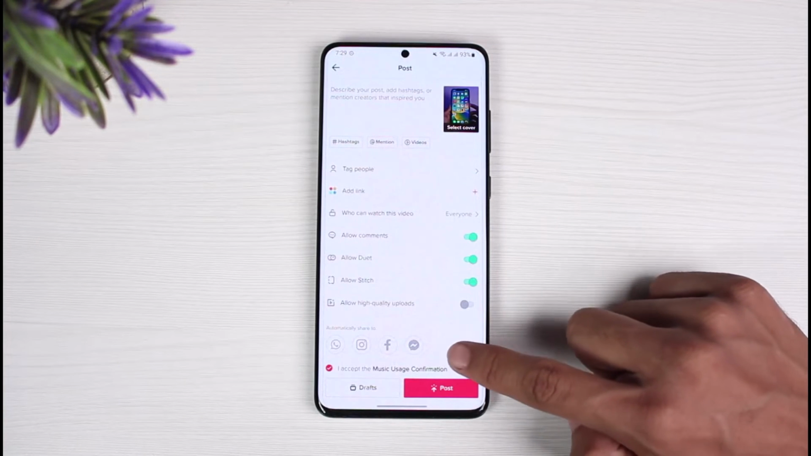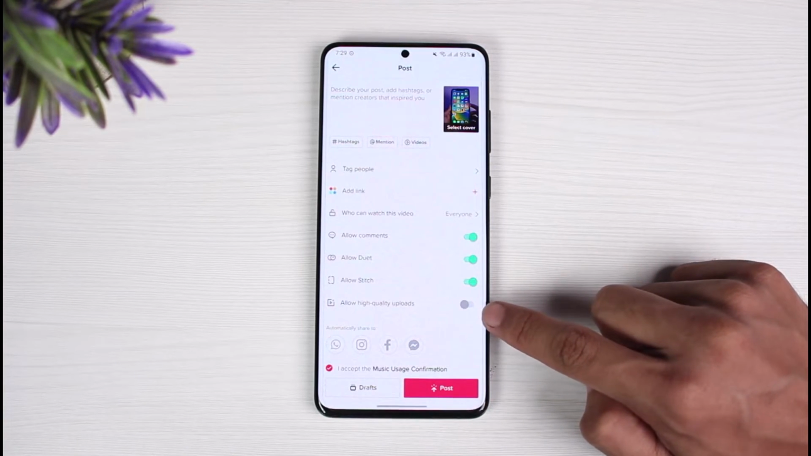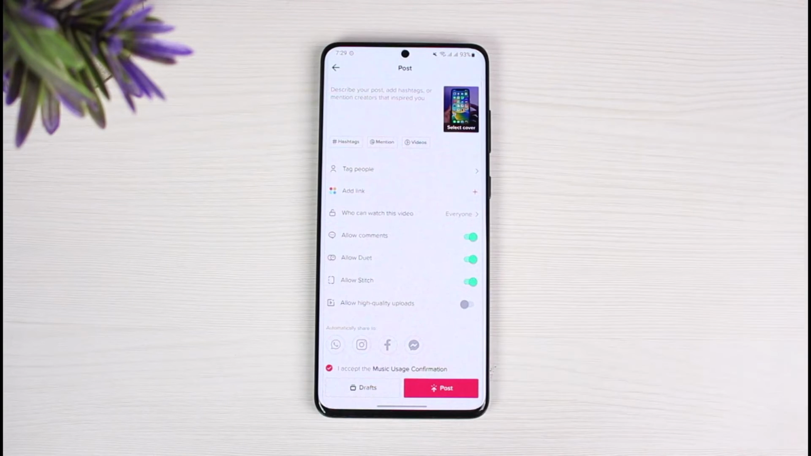Now from here, you have to look for the option called allow high quality uploads, so make sure that this is turned on. Keep in mind that this option may not be available for all devices.